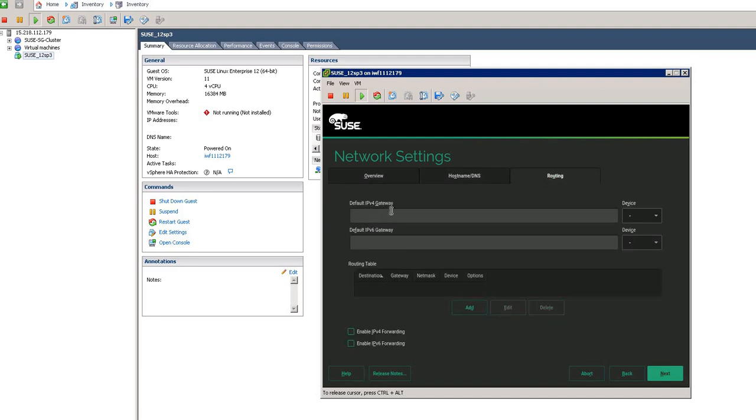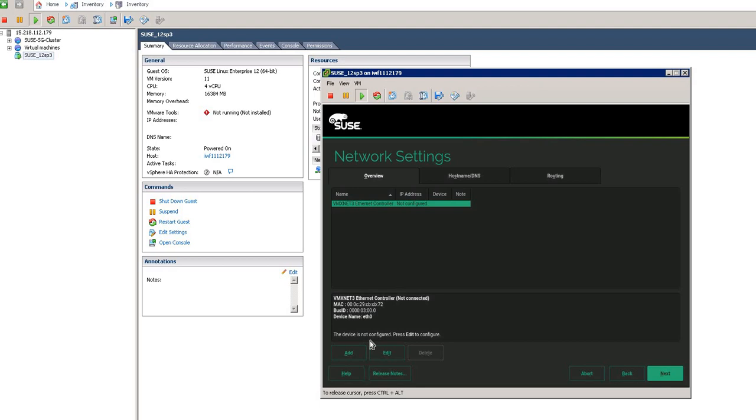Routing means the IPv4 gateway or the IPv6. If you are using IPv6, you can enter IPv6. If you're using IPv4, you can give the IPv4 information and select the device like lo or whatever, and then select the enable IPv4 forwarding. In the overview, just select this itself and give the edit option.